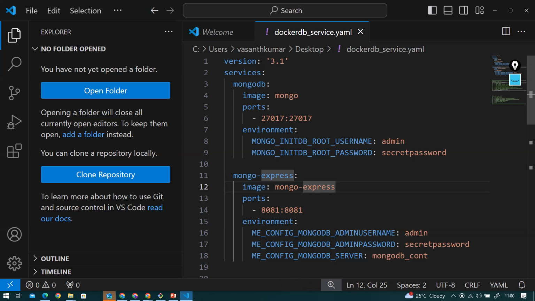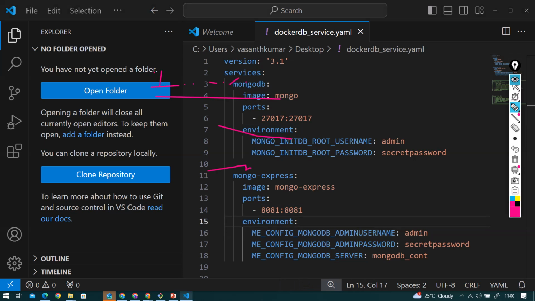And what ports are there? Ports 8081 and 8081, for host and container. The same ports we have to mention under ports. Environment files, all the environment files you have to mention in the environment attribute. Okay, that's fine.